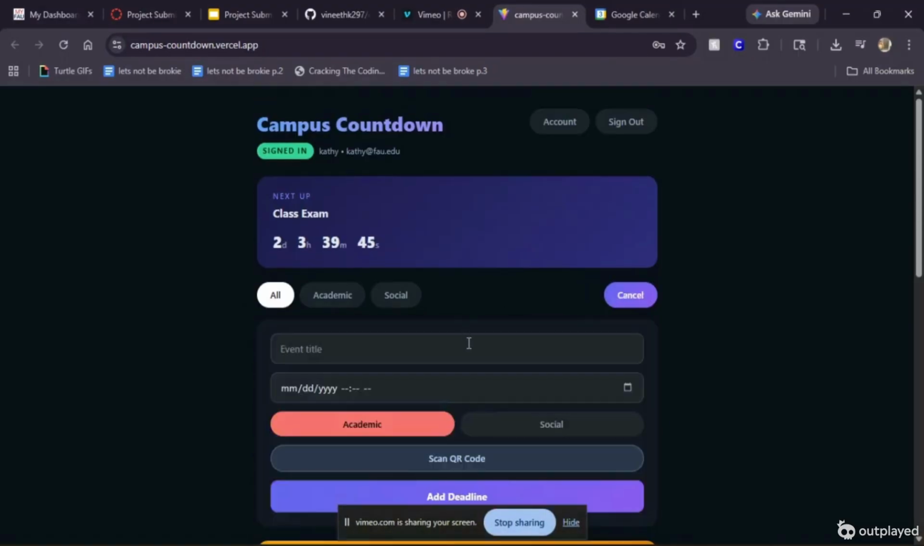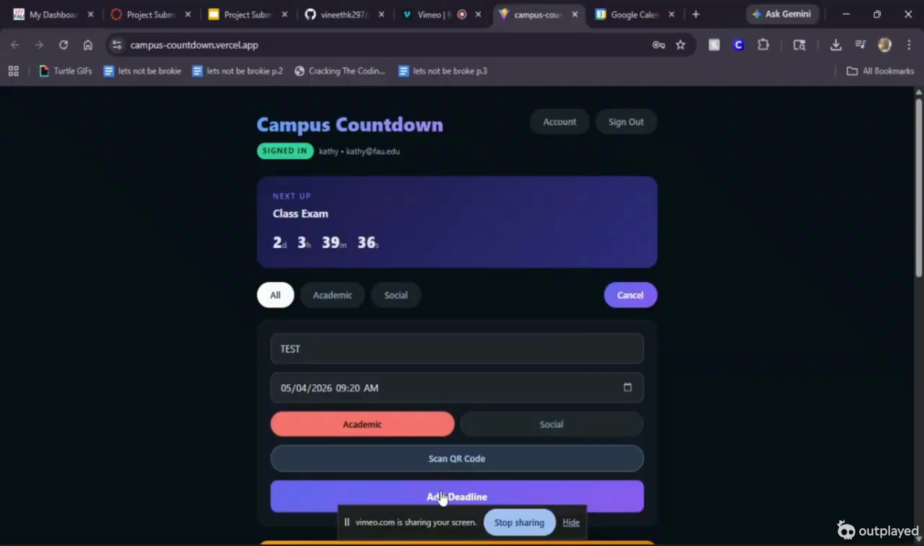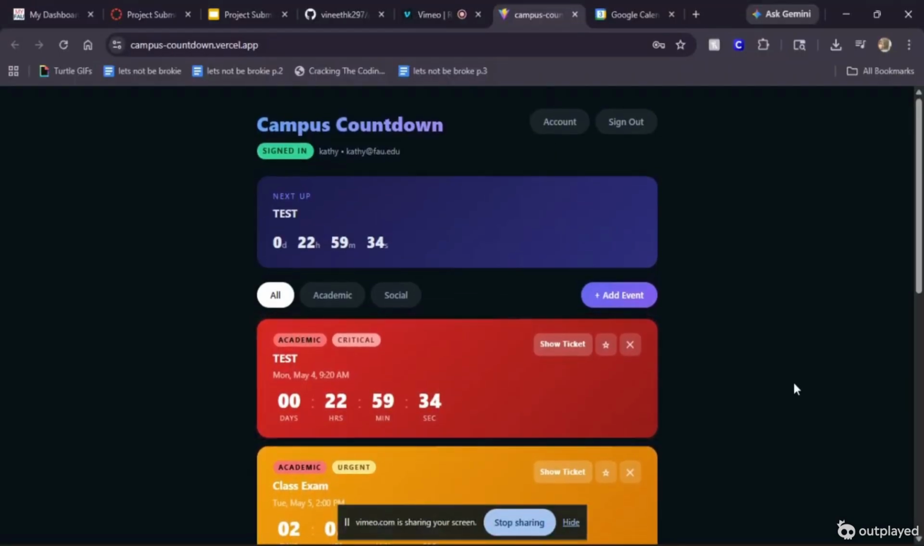And also, if we have an event, say I have a big test that is tomorrow. And so we can say it's tomorrow at an hour before right now. And add the deadline, it shows up as red. You know, it's a critical assignment, it's due tomorrow, and signifying to the user that it's pulsating and it's time to get it done.